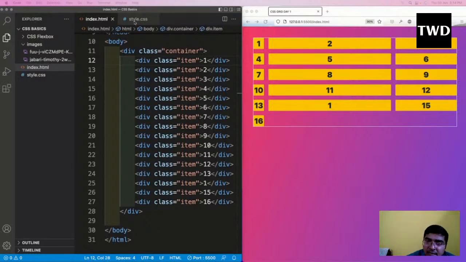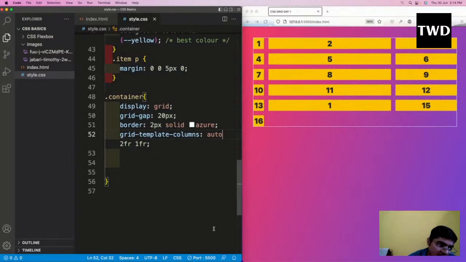Now there is one more functionality which is used to make the grid and auto function more powerful, which is called the repeat functionality. In case you want to repeat something for two times, we will be using this repeat functionality here. So let us add repeat.